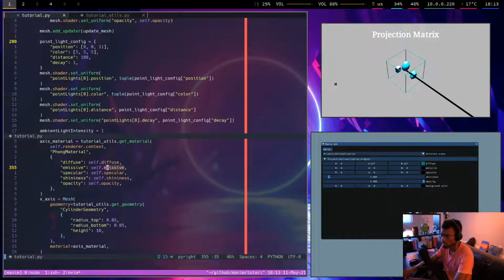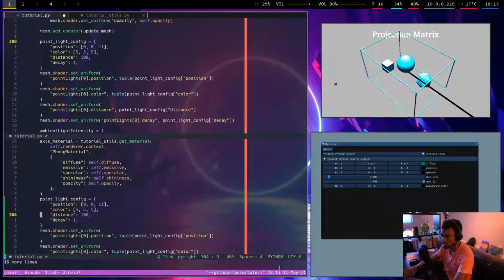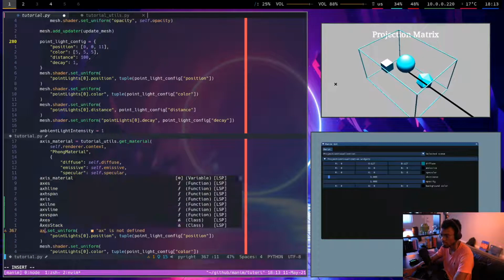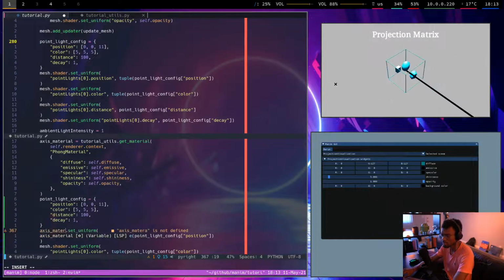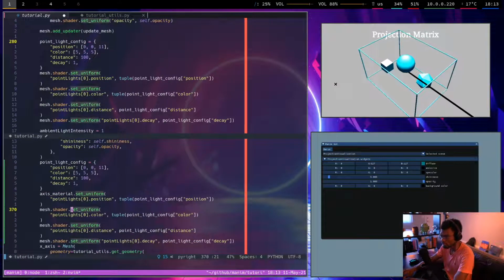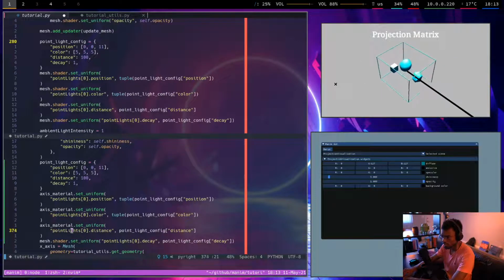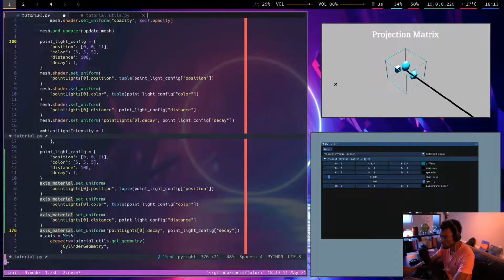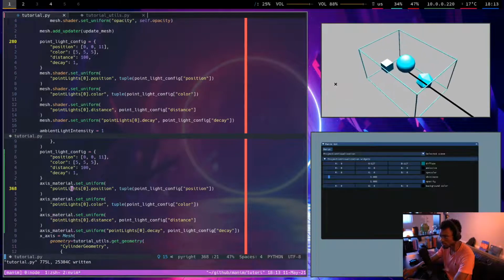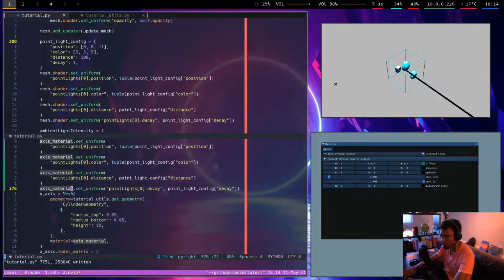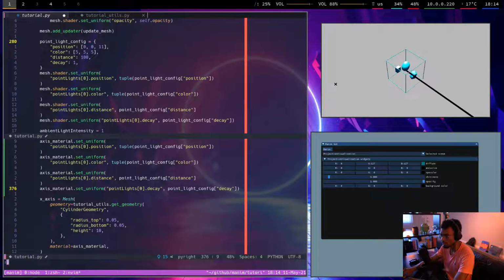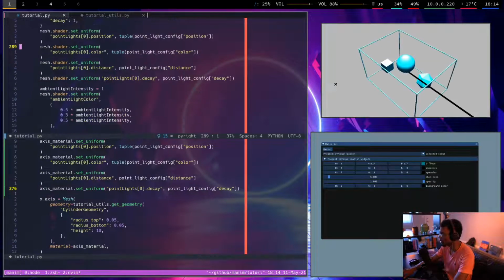It's fine. So let me just access material. Let me just do this. Material. I'll do this for all of these uniforms. Let's see if that colors it. And it doesn't. Weird, okay.